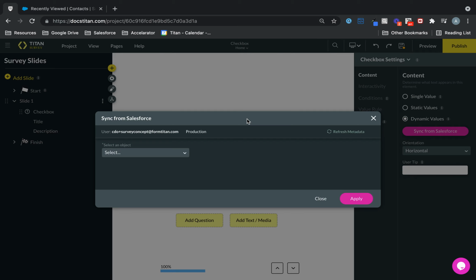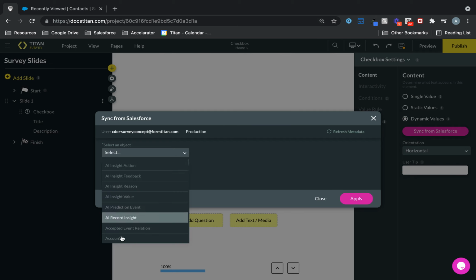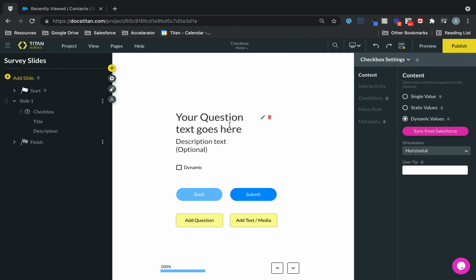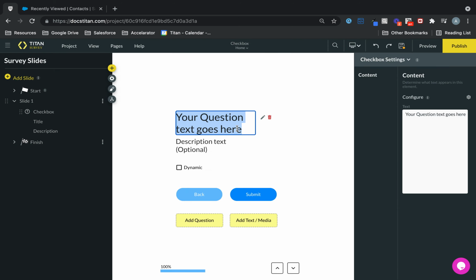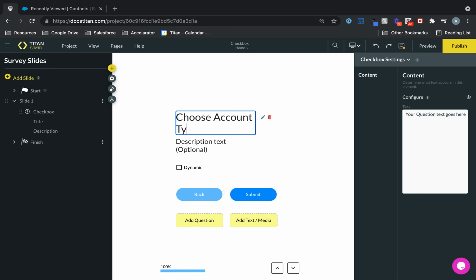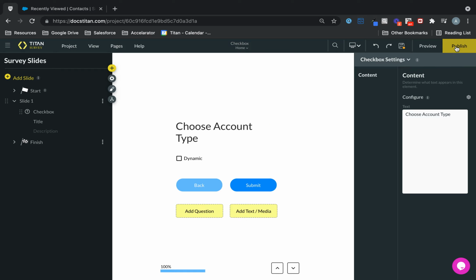Let's actually do a quick example. So let's say I choose account and I choose account type. So that's going to be my value. And then in here I can say choose account type, something like that. So that's what's available, and then I'll show you how this works.